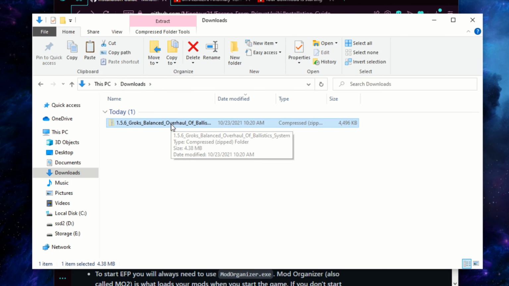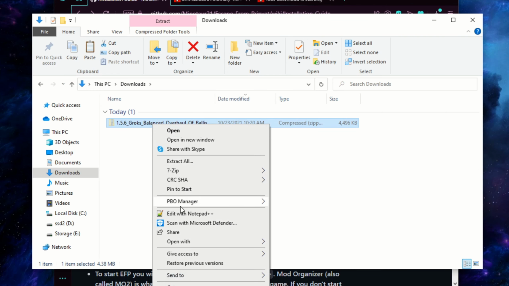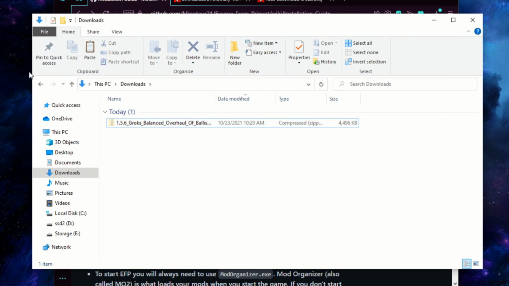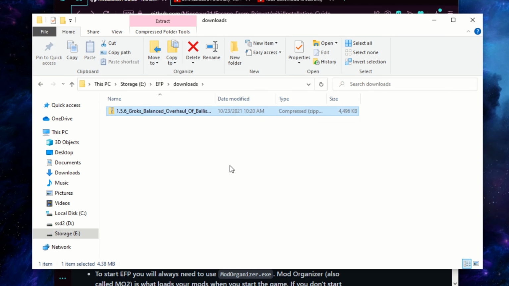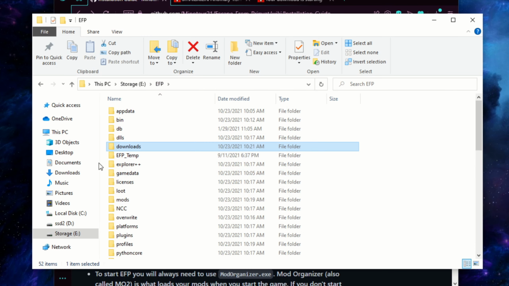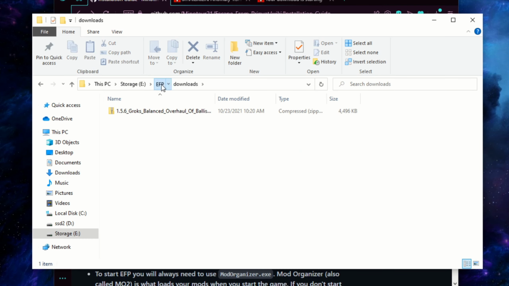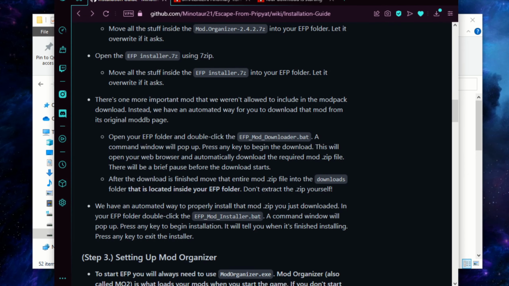So we're going to take this, we're going to cut it, Control X or right click to cut. We have this file cut. We're going to go back to our EFP folder, our main install folder, locate the downloads folder, and stick it in here. This is slightly confusing, I understand that, but you're taking a file you just downloaded and moving it into a downloads folder inside your main install folder here. All right, let's head back to the guide.